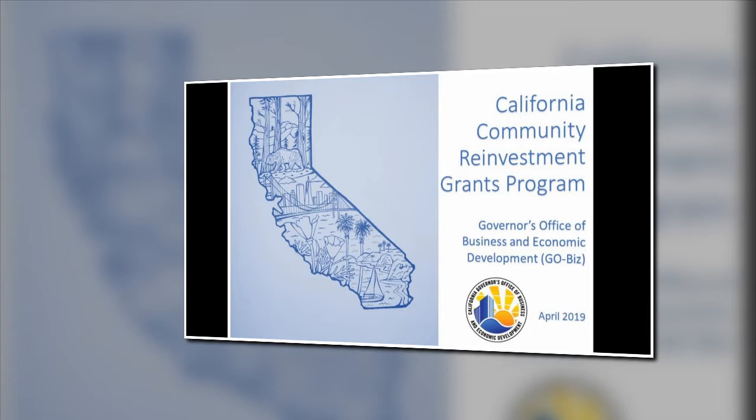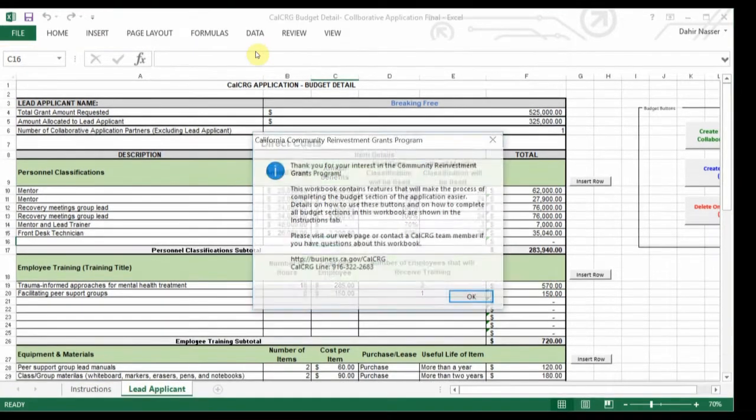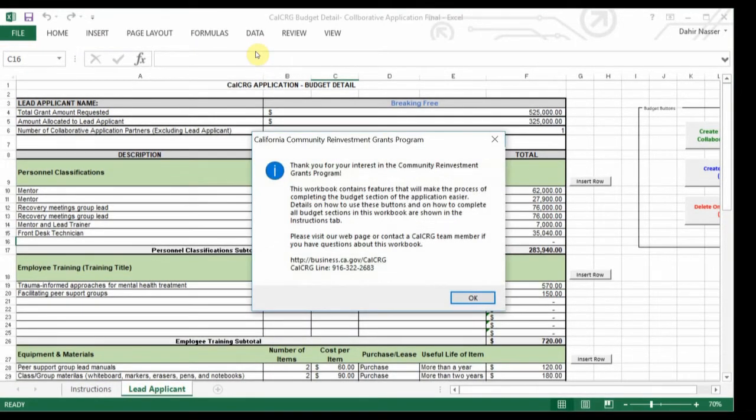Aside from facilitating the organization of budget information, this workbook will allow you to create a budget summary that can be used to complete the budget section of the online application. Upon opening this workbook for the first time, you will be prompted to enable macros. Please click Enable before continuing, as not enabling macros will prevent key workbook functionalities from running.